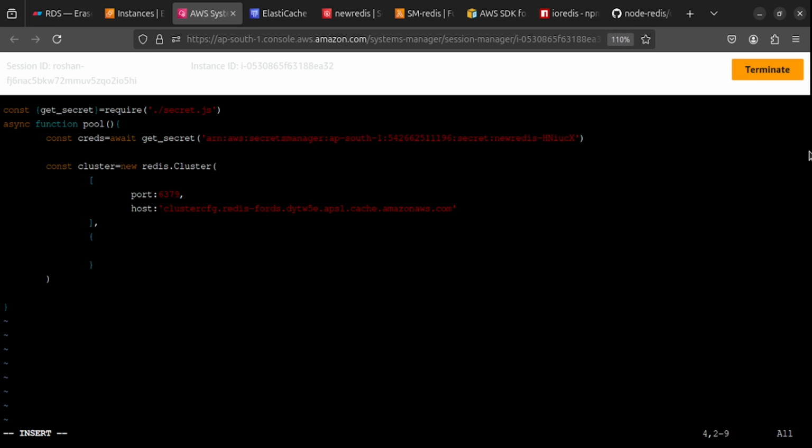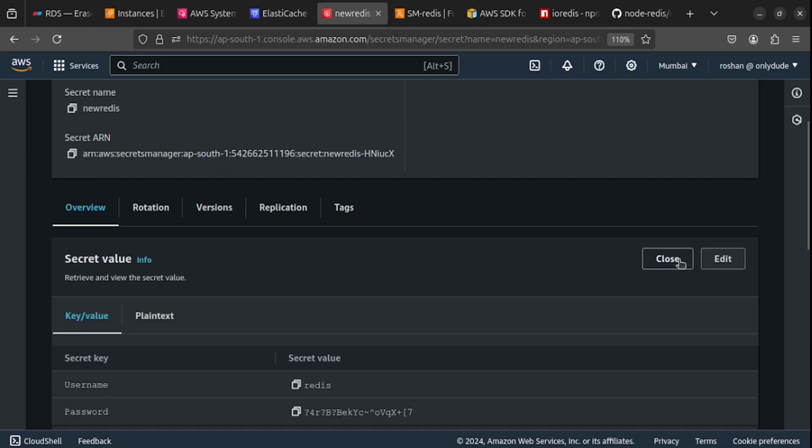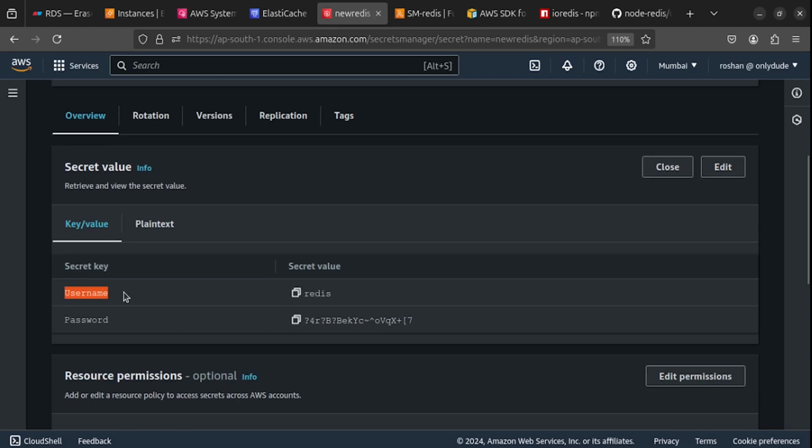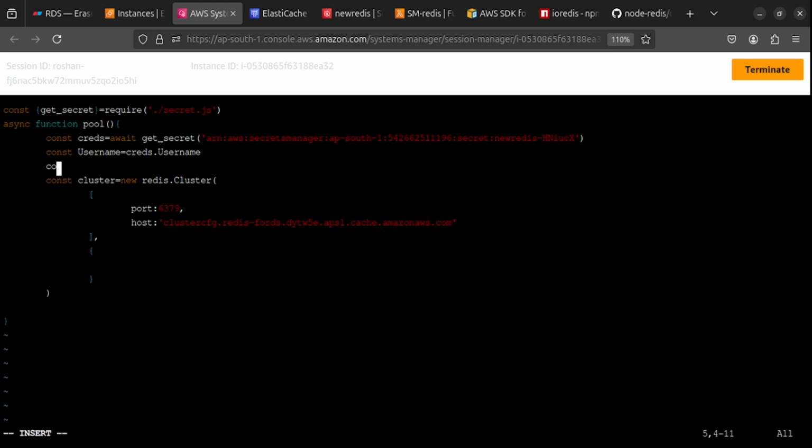So the username will be fetched here. This is const username equal to creds.username. Why is this U capital here? Let me show you that also. If you click on retrieve secret value, the secret key is a capital Username, so we need to define a capital U and a capital Password. So it's const password equal to creds.password. Now we simply need to pass the username and password here.